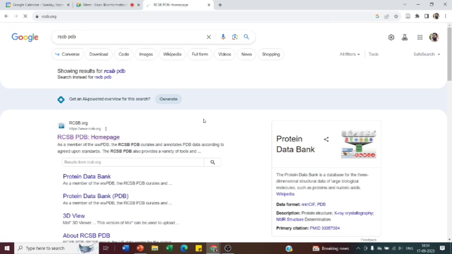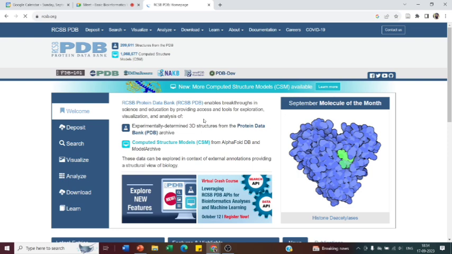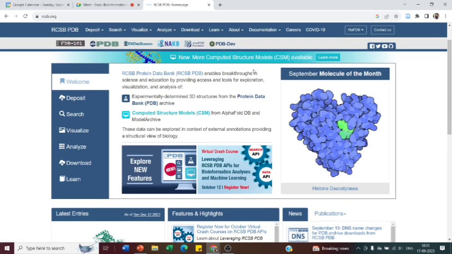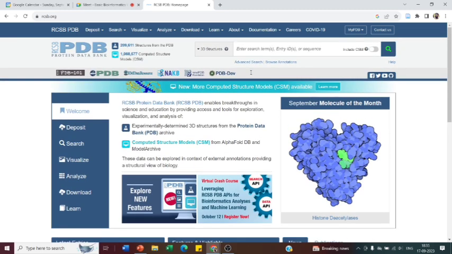The data is mainly the structure of proteins, and with every structure they also have the sequence of the protein. So, that is the Protein Data Bank. If you want to know more about the RCSB Protein Data Bank, you can check this website, PDB 101.